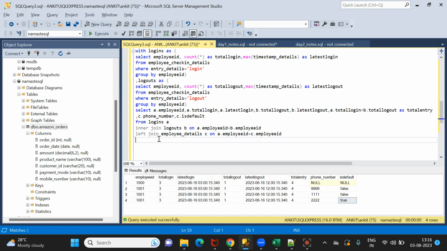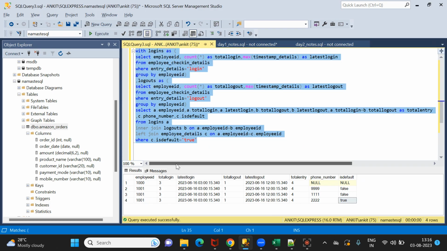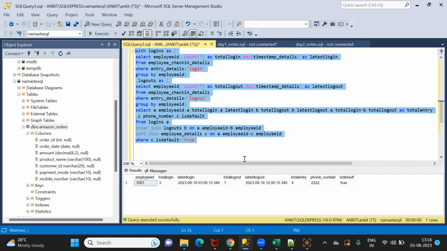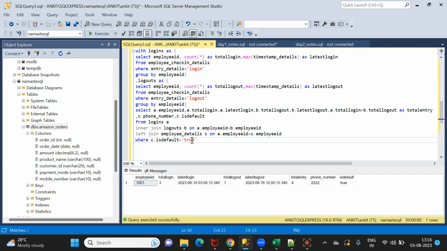So if I put this filter here, where, right, this is a very important concept now, where C dot is default equal to true, right? This I need. So if I run this, let's see what will happen. Only this record will come, right? The 1001 is not coming, and that's the problem. You see, 1000 is gone because I am saying is default equal to true. Now for that guy, is default is not there, right? Default phone number is not there, so that employee is going away itself, which is not correct.